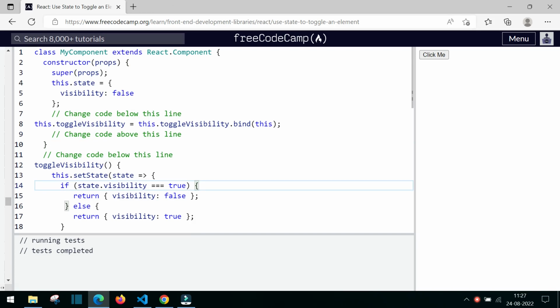Okay, we have created a component called MyComponent, and we have created a state here. That state has a property called visibility, which is initially set to false. Then we have created a function here named toggleVisibility.